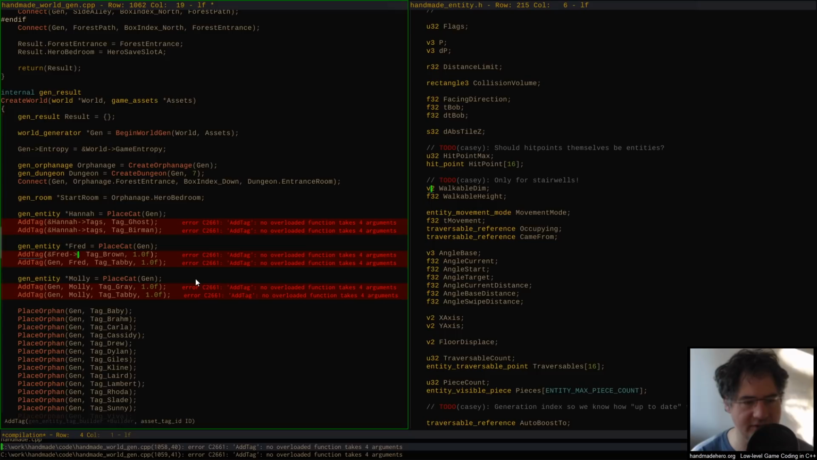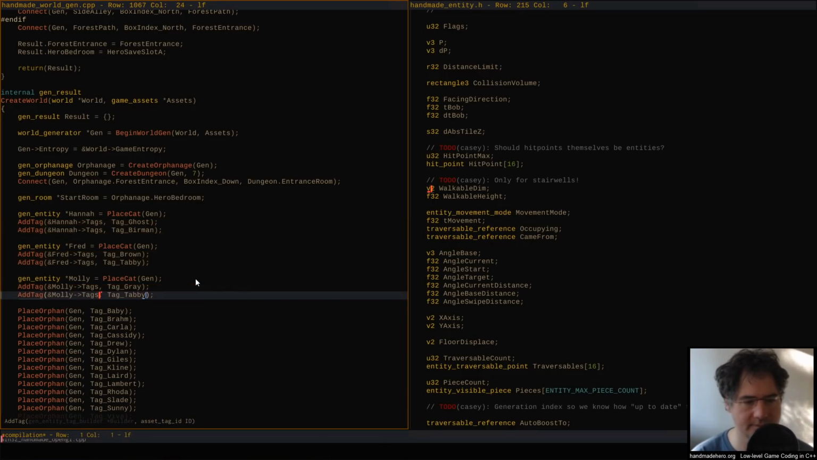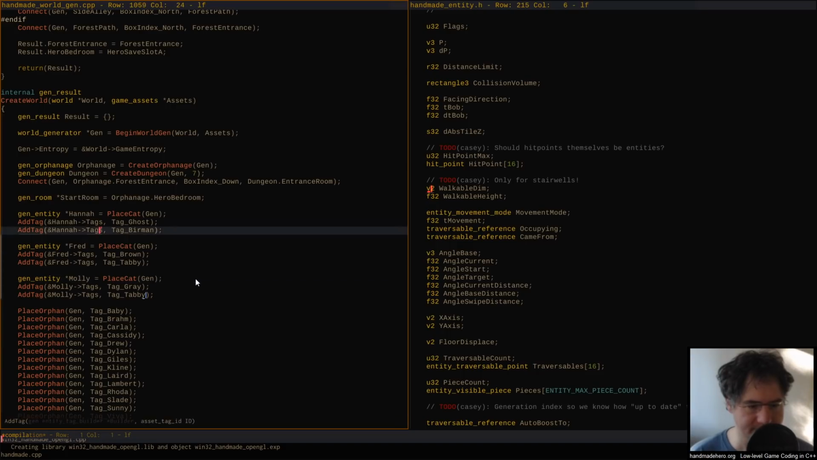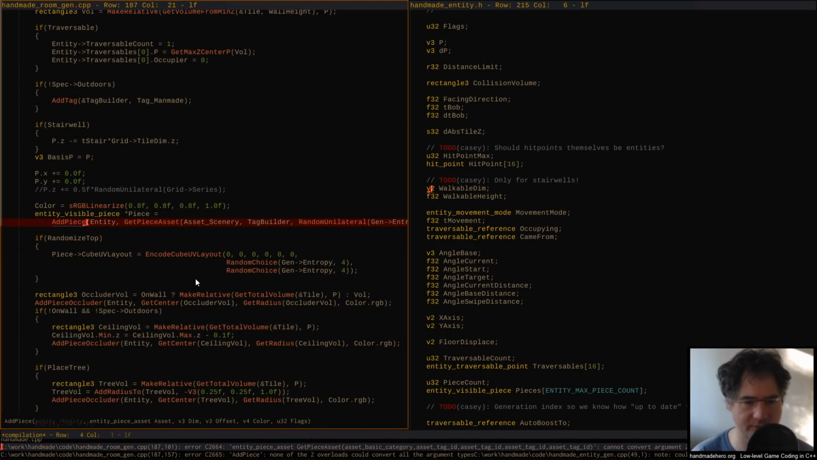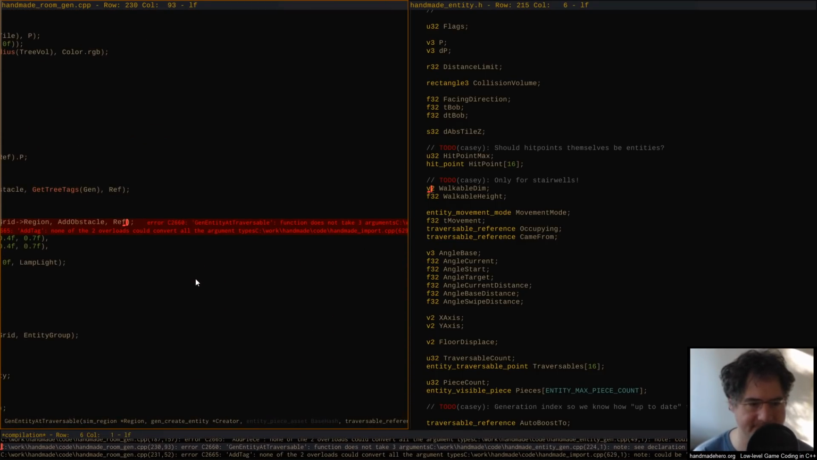So again, these are pretty straightforward, right? We're just going to change these so that the tags get added on these little tag builder things. You can see here, like so. And I think that's all we really needed. This now needs to get written, because it hasn't been, right?